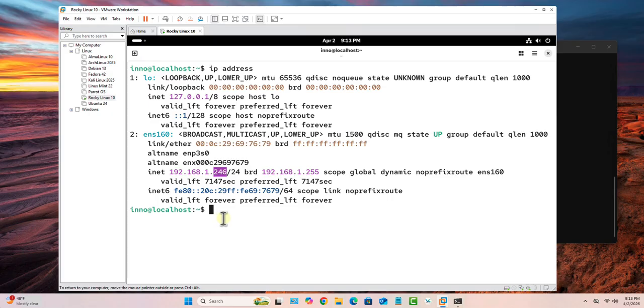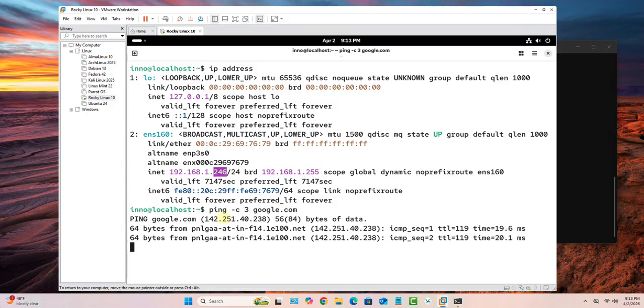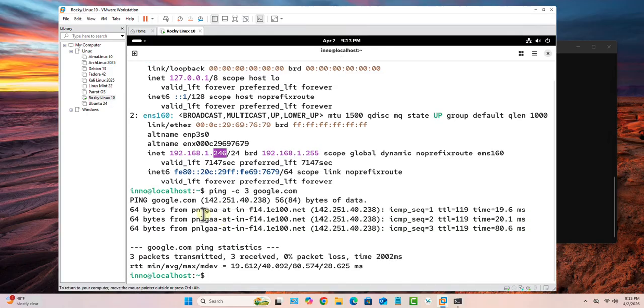We can go here and check for internet connectivity. We can verify that we have internet connectivity by pinging a website. We can ping google.com, send 3 pings. And I'm able to ping google.com. I sent 3 packets. I received 3. No packets were lost. So that verifies that we actually have internet connectivity.